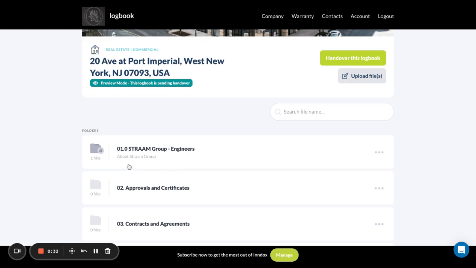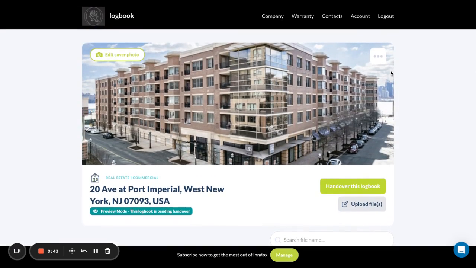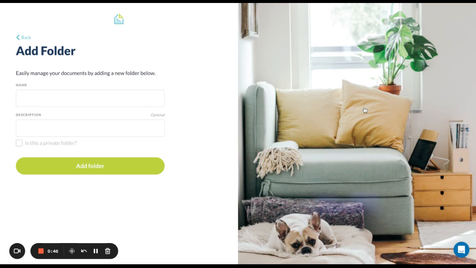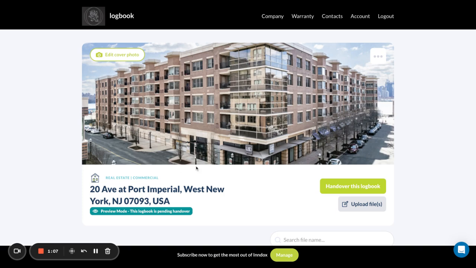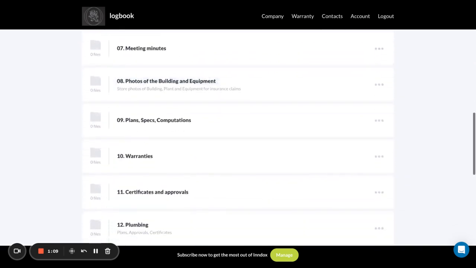So what we're going to do is create a new folder and call it 01.1 and then name the folder what we want. So we go up to add folder up here, simply add folder 01.1 and we'll call it STRAM group. So it's got the same naming and we'll call it site meeting minutes. That's pretty self-explanatory, so no need to go into a description. Add the folder. Now, that will appear at the bottom here.